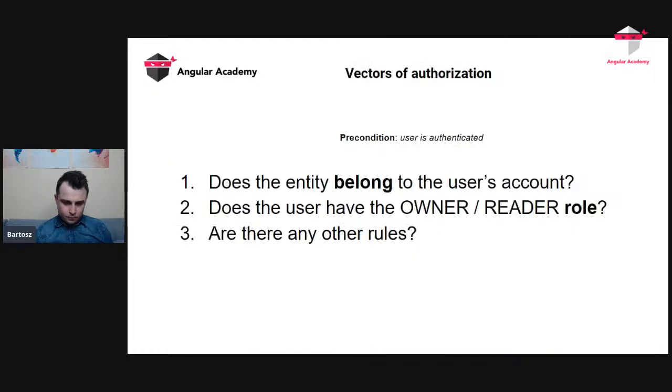Let's go. Now, the next concept. What is a vector of authorization in this kind of system?